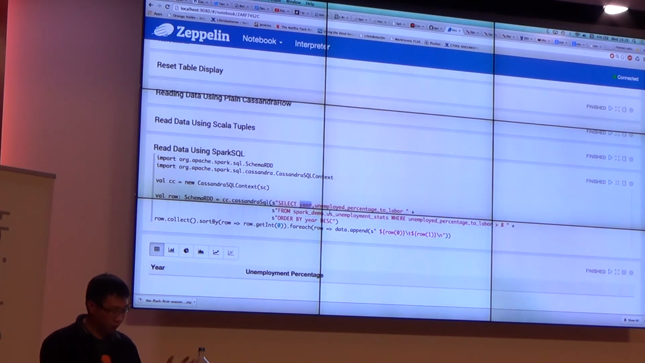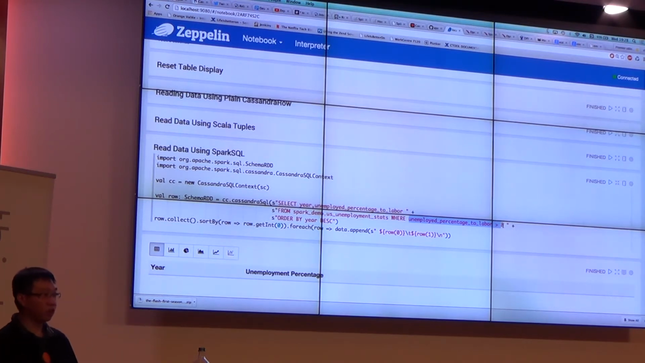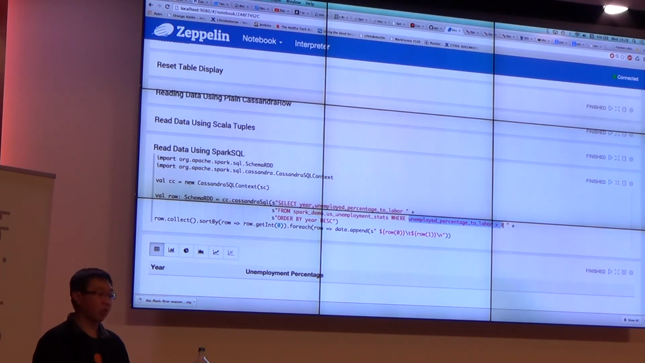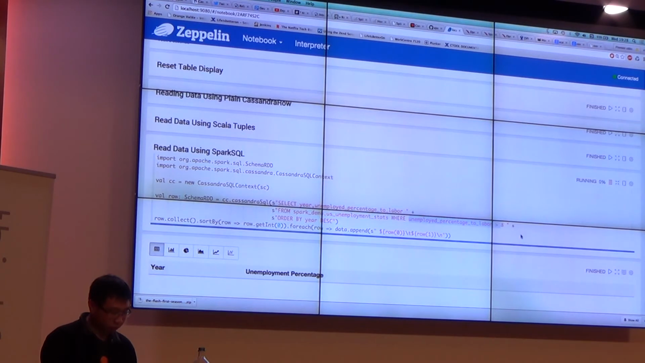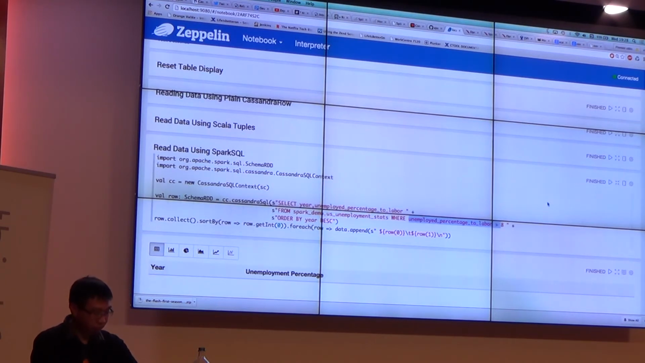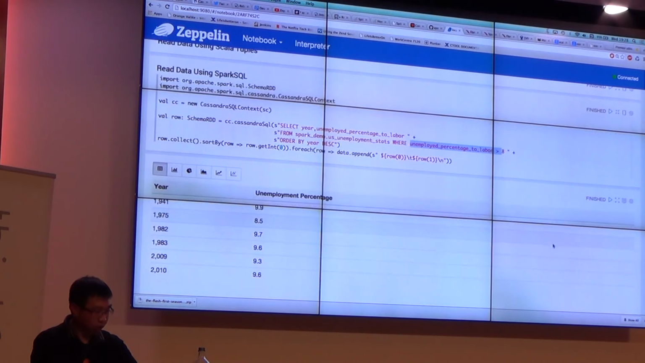Select. So I want to select years and employment percentage only for the years where the percentage is bigger than 8, right? So as you can see, this predicate cannot be pushed down to SQL because we don't have secondary index or anything. So in that case, the connector will fetch all the data and perform the filtering in memory. Okay, so here are the years where the unemployment percentage is greater than 8 in the US. Simple.